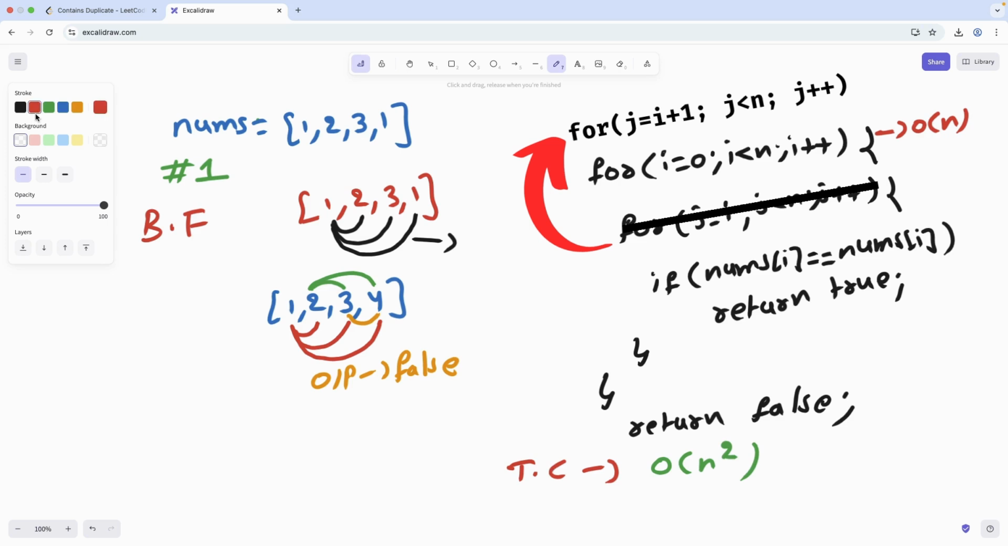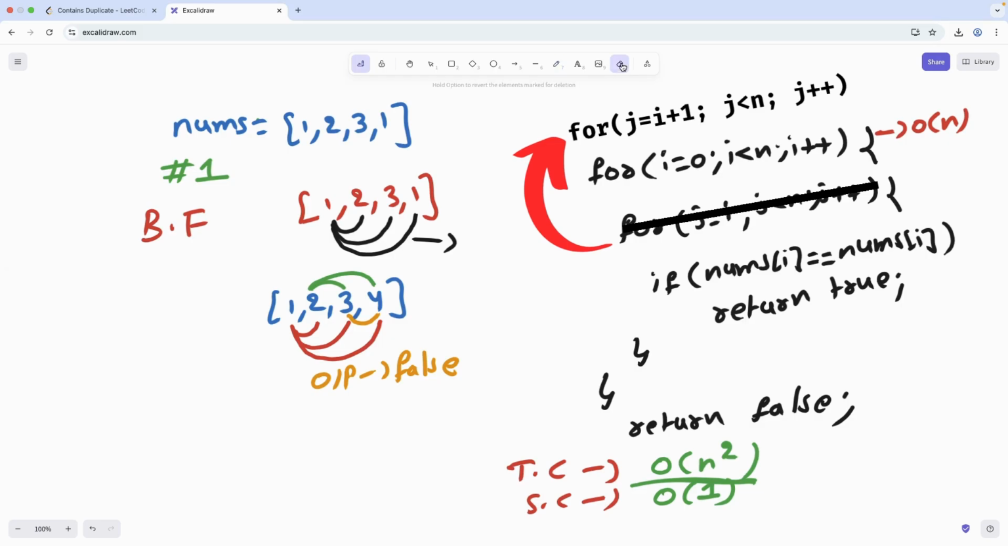And coming to space complexity, we are not taking any extra copy of arrays or anything. That's why the space complexity for this approach is O of 1. So this is quickly the brute force approach. If you see, the time complexity is O of n square, which is not an optimal way. So let's discuss the remaining possible approaches. Let me quickly erase this one.